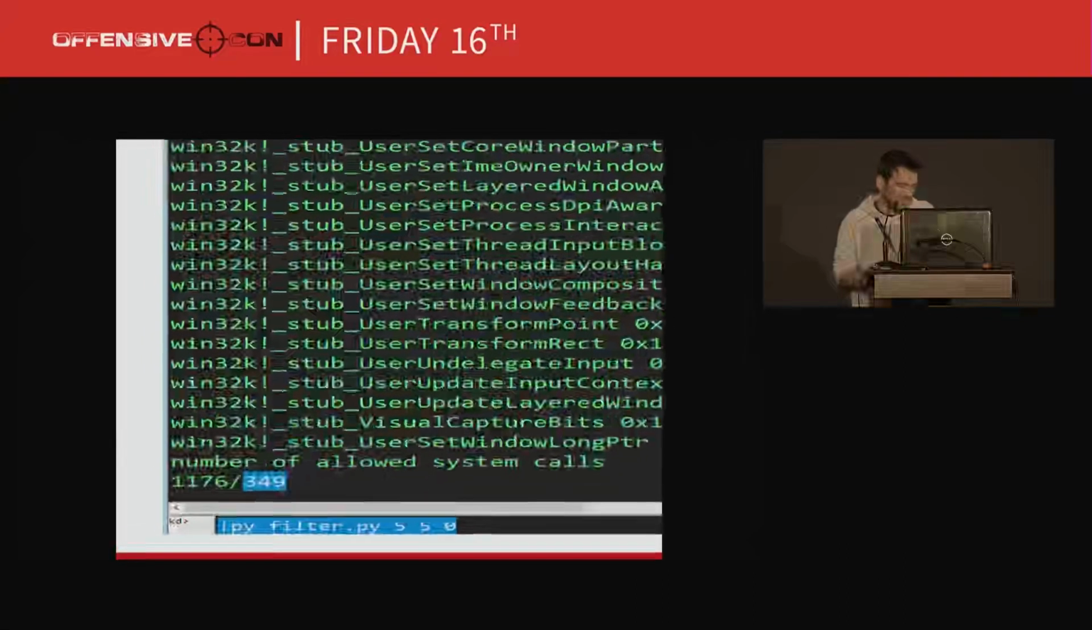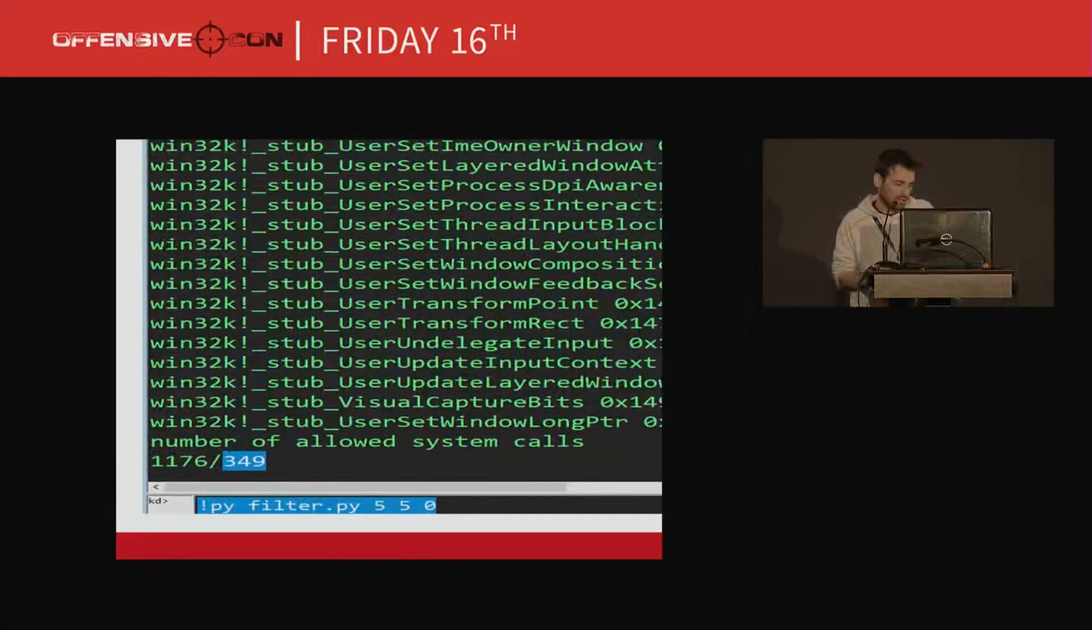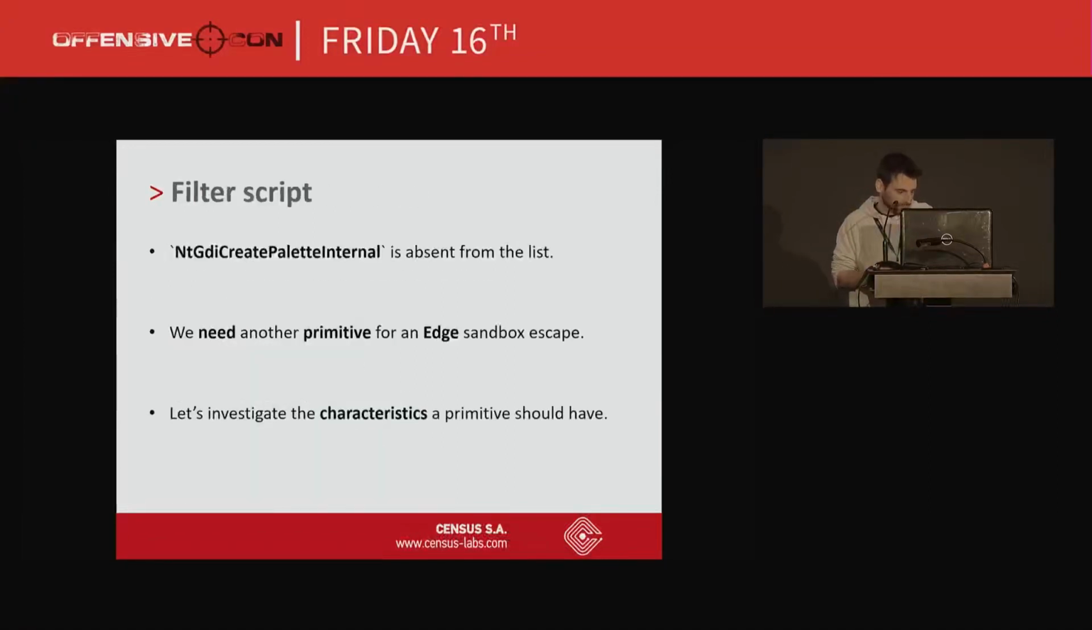So as we can clearly see, there are 359 allowed system calls for the 5th level, right? So we can create multiple GDI objects from the Edge sandbox, as you can see. But as you may notice, the palette primitive is absent from the list, right? So we need another primitive in order to write an Edge sandbox escape.